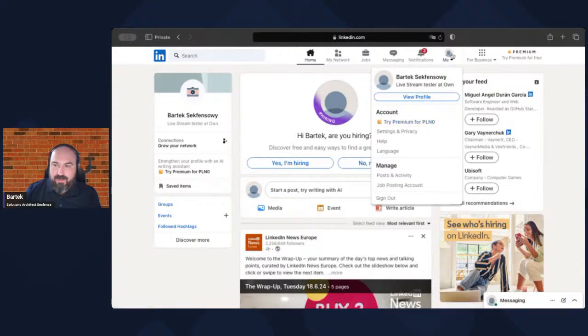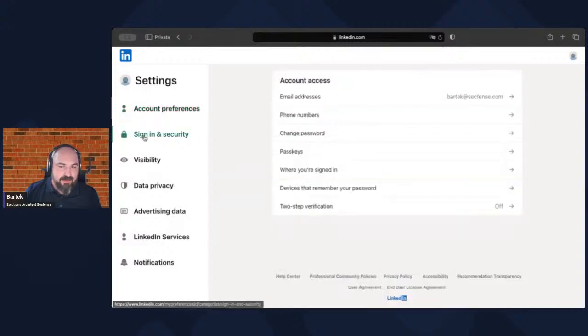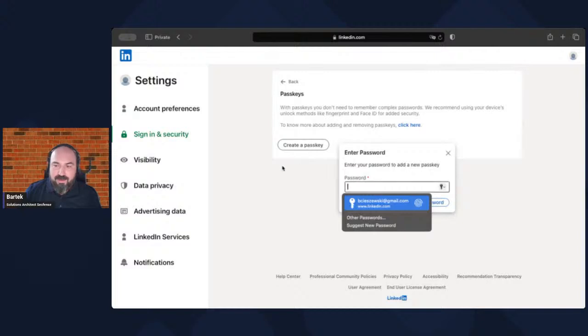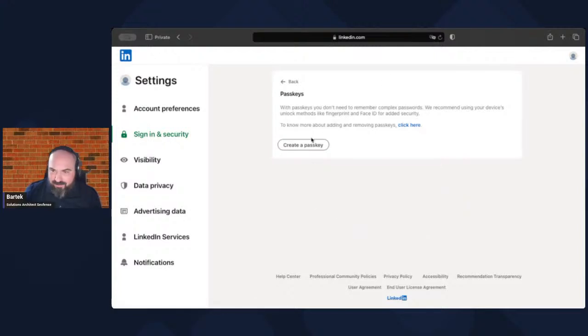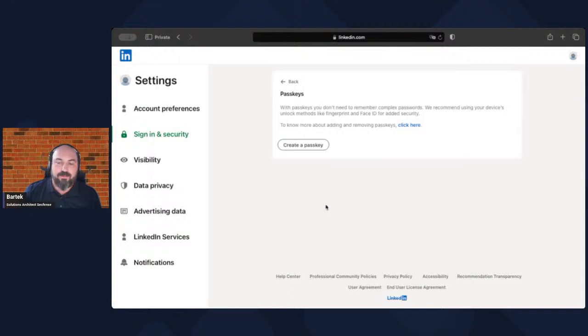I click on myself. I need to go to settings and privacy. Now the sign in and security part, and here you go. You have the passkey section. When you click on it, you can create a passkey. And what LinkedIn asks you here is to put your password again. I won't use my original passkey, because I could actually register here with the passkey I have for my original account. But yeah, I create a passkey. I put the LinkedIn password and create a passkey.